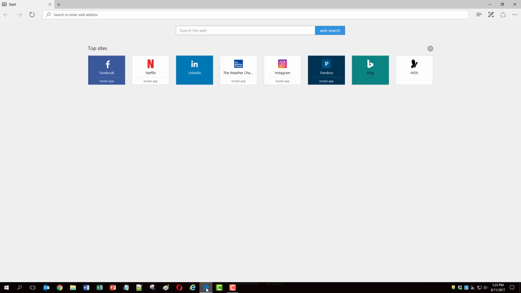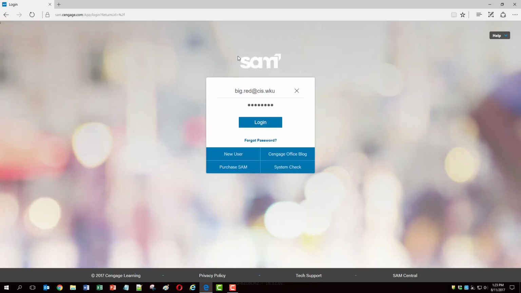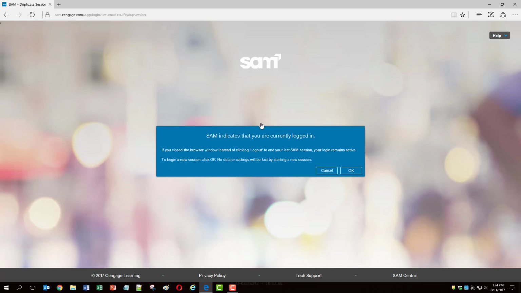I'm going to pull up a web browser and browse to the SAM site, sam.cengage.com. And there on the SAM site I will log in to my student account. This is the student demo account, Big Red. You will use your student ID there and password.